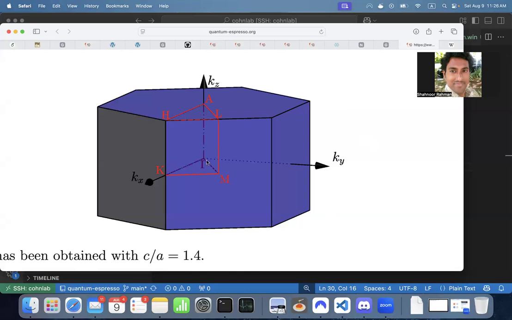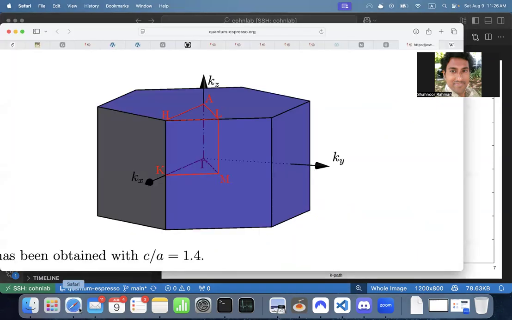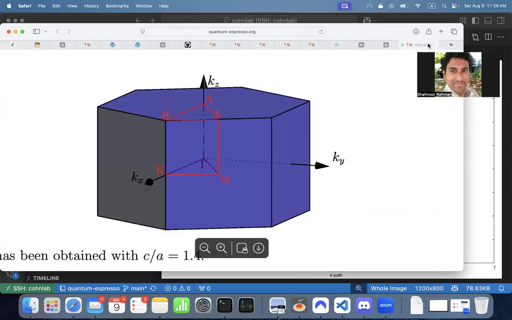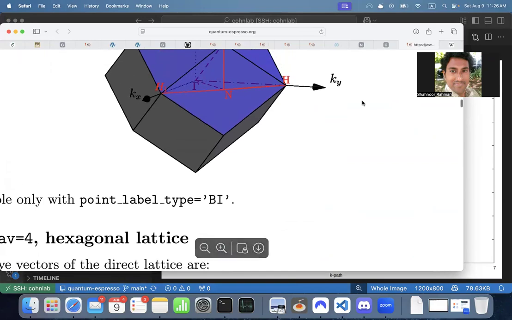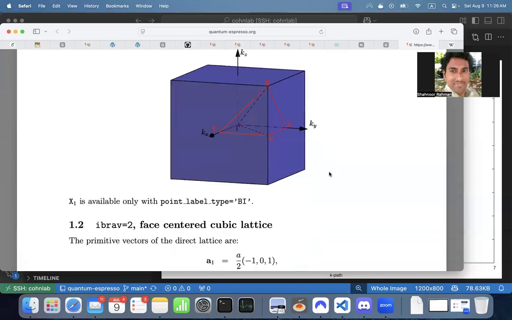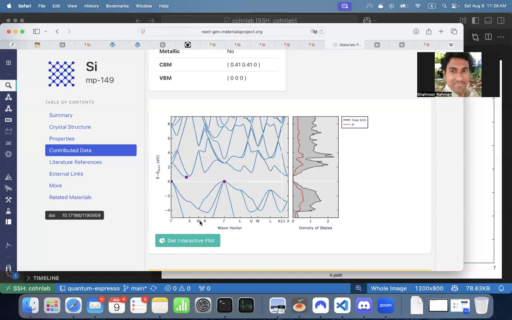We try to make it continuous so that the bands that we generate look continuous, because here along this K path, we have gamma to, let me show you in the project website. So we have gamma to X, right? So that's one path. What we see here, gamma to X. Okay, then X to W.